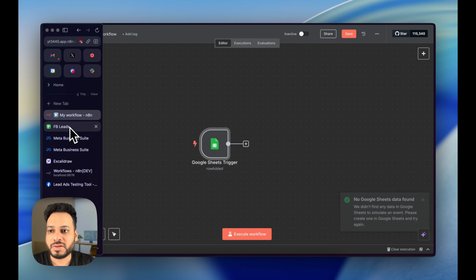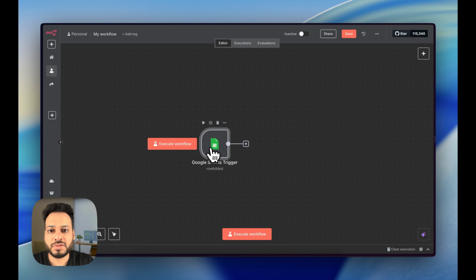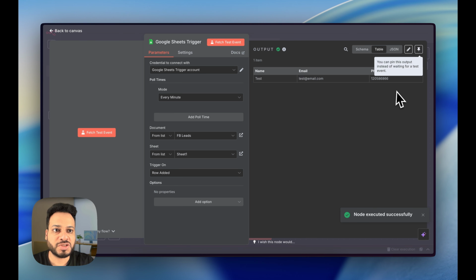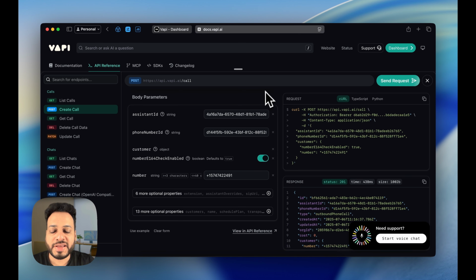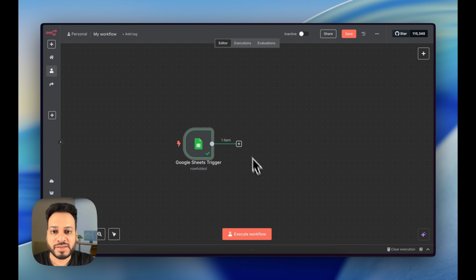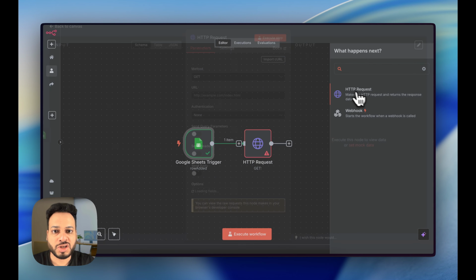So for the test event, let's just add a lead. Let's say test at email.com, and phone number could be, right? So this is what it is, and if I run it, it should give me these things, which is exactly what we want. Now the next step would be to have all these API calls inside an HTTP node, which we will select right here, HTTP request.